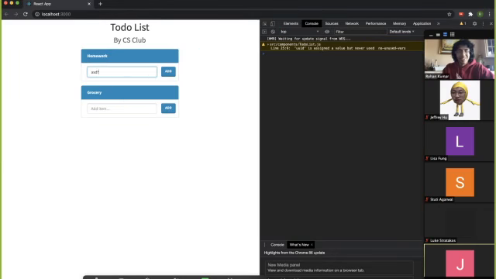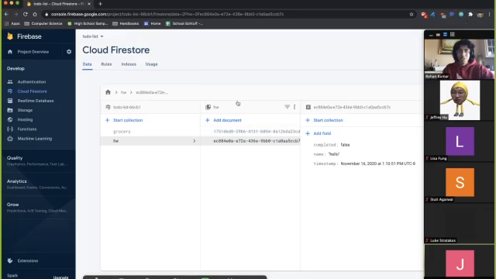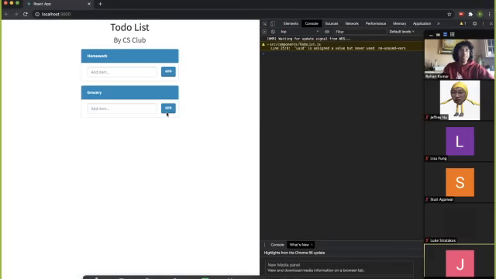Okay, so now if we add it, we could go to our thing, and you can see it added a new to-do to our list. Very nice. So now the only problem is that our list is not the same as what's on the database, right? If I refresh my page, it still goes away. So now we have to get it from the database onto our app, right?